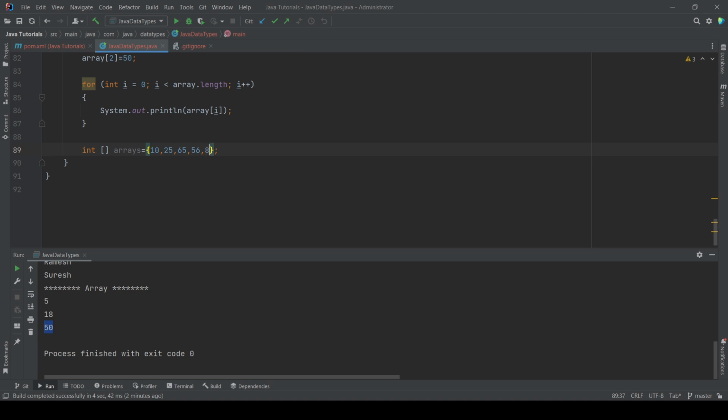One more element you can write, 80. So what happens is that we will get an array with a length of 5, and all these values are stored in this array.